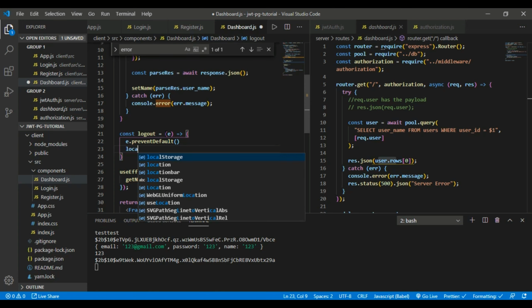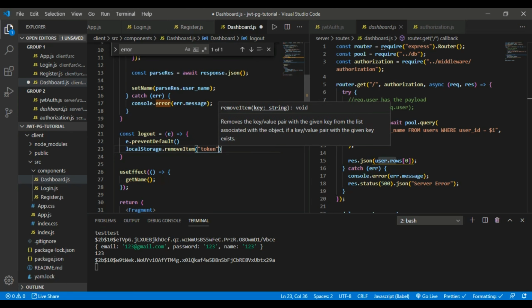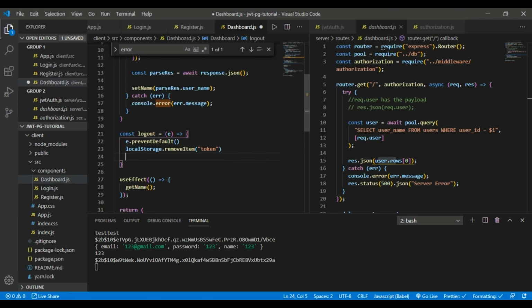And I'm going to go to the local storage, and I'm going to say removeItem, and I'm going to remove that token over there, right? Because we don't want that token to show anymore. And then I'm going to set auth to false. Okay, so let's see how this is going to work for us.